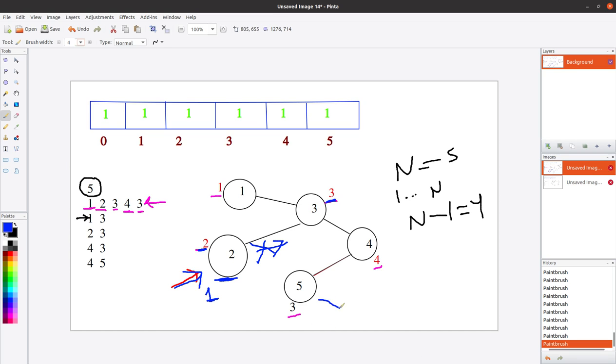If we provide the electricity to node number 5, node number 5's neighbor is node 4. Node 4 has value 4, which is greater than 3, and the electricity cannot move from node 5 to node 4, so the number of nodes is equal to only 1, which is this node.